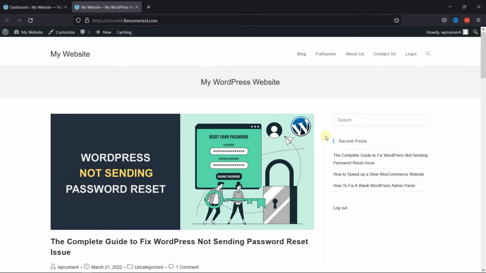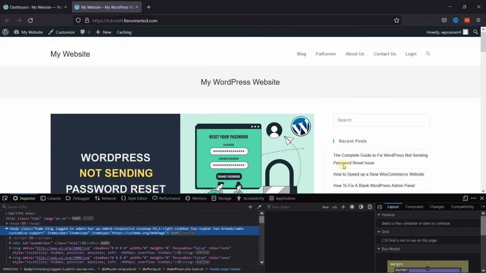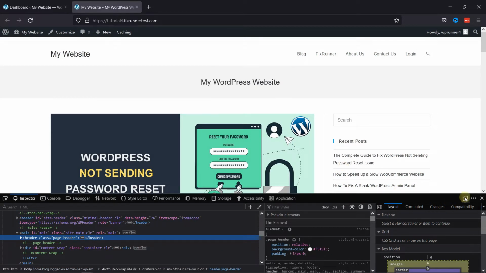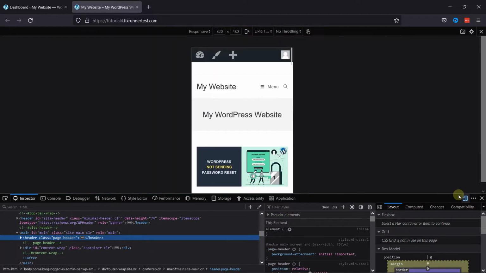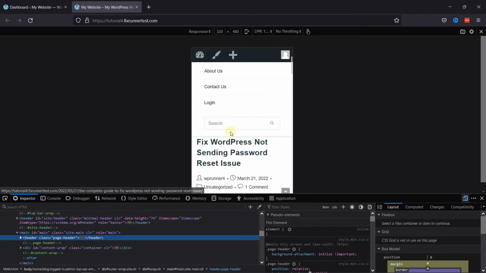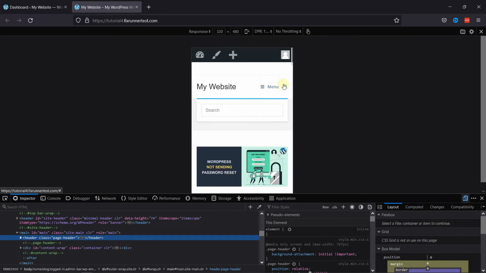So right now I'm on my website. Now I'll right-click on my site and click on Inspect. Now the Inspect element is open, and click here to change the view mode to mobile. And you can see the search form here. We already have a search bar in menu here, so I'm going to show you how you can disable this.